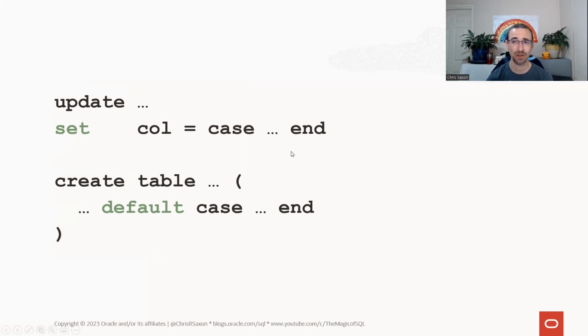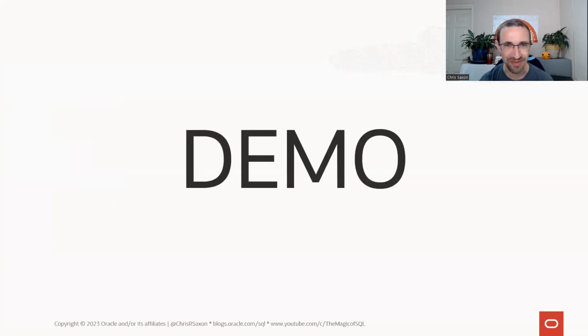So if you're setting a column, you can set it to the result of a case expression. It can be the default for a column, right? So you can use a case expression to assign column defaults. It's pretty widely available in SQL. So at this point, I think that's enough of kind of the overview and syntax.